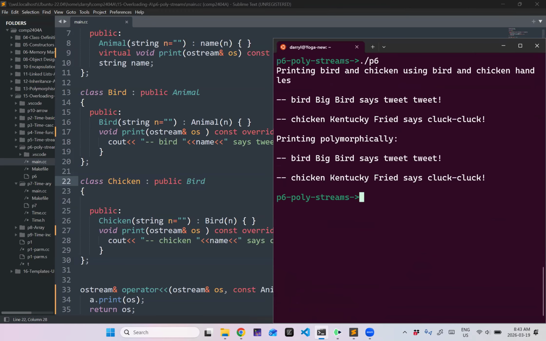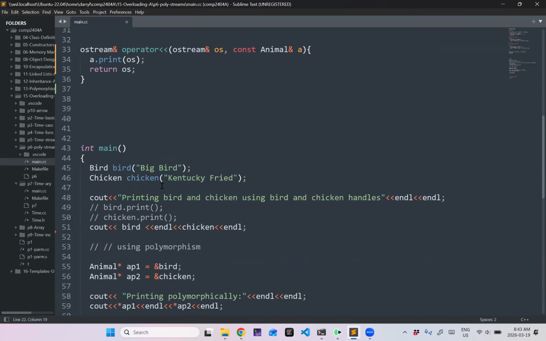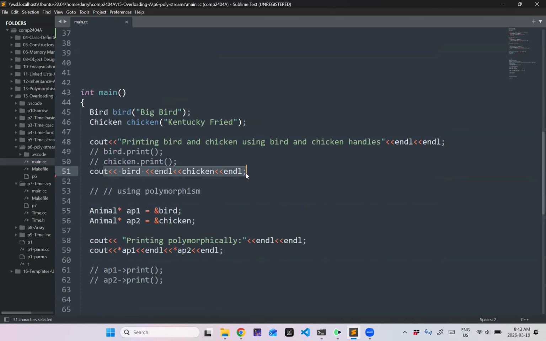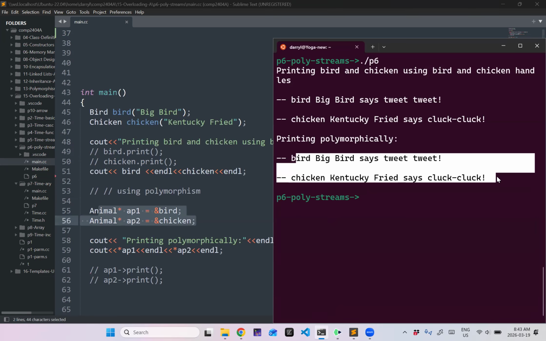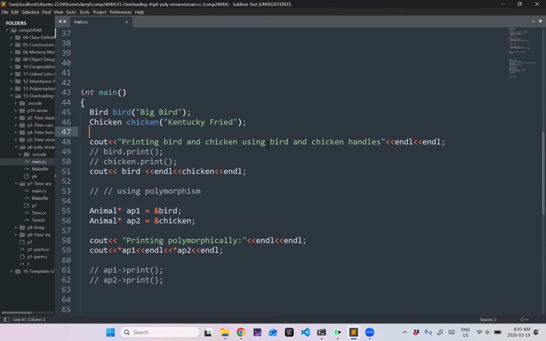Okay, so now when I run this, my bird says tweet here, my chicken says cluck, cluck. That's where I'm just using the correct handles for those animals. But even when I use animal pointers to point to my chicken and to my bird, I still get that polymorphic behavior. Okay, so it's a tiny little pattern that we use for inheritance hierarchies when we want sort of this polymorphic print. Questions? Okay.